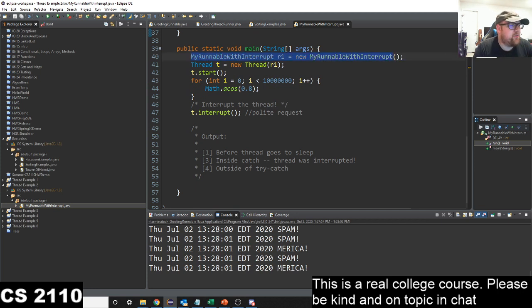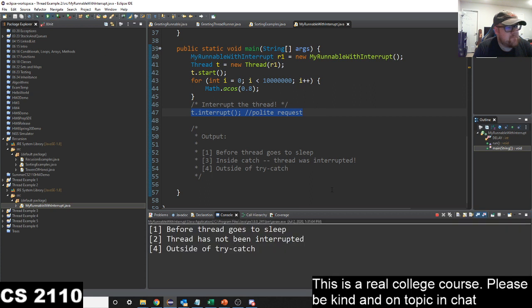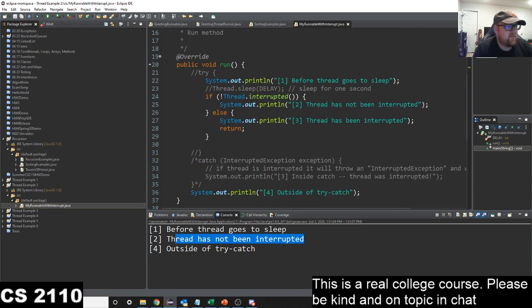And so, when I create a thread, I can then start the thread. And again, this is just time wasting. That's all I'm doing here is wasting time. I can then politely ask the thread to stop. But the thread can ignore me. Notice here it says the thread has not been interrupted. That is to say, I reached this if statement and the interrupt flag had not been thrown.